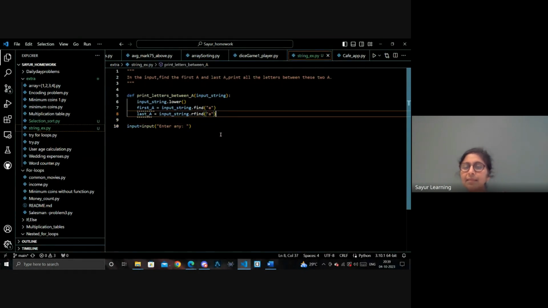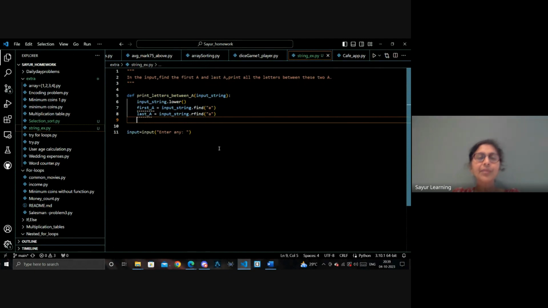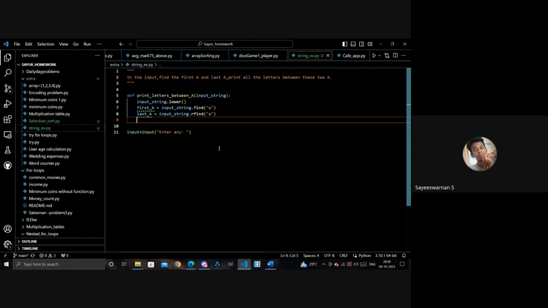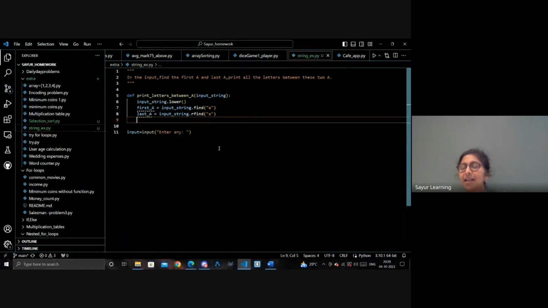Maybe somebody else. Who else finished it? Sai Ishwaran said he finished it. Okay, Sai Ishwaran, tell me, what will you do? Ma'am, we can check whether the first index and the last index are present. Correct, exactly. That is the next thing.